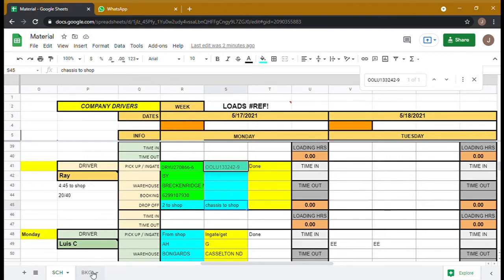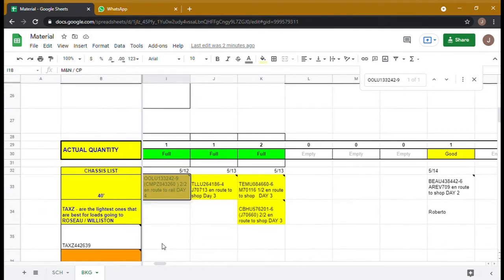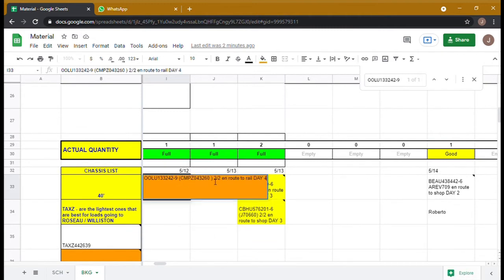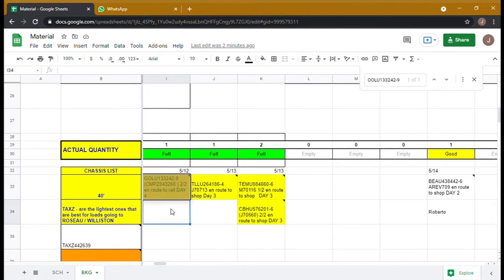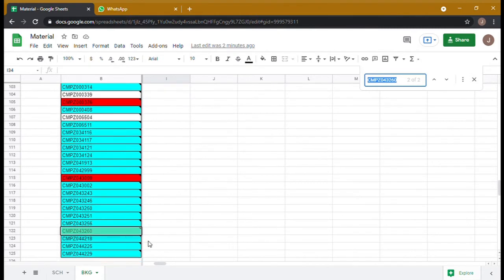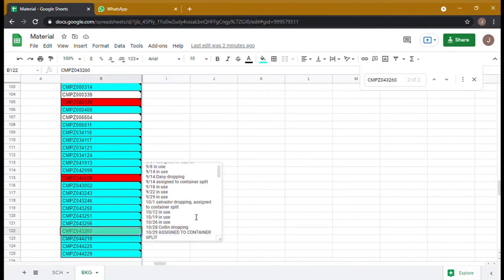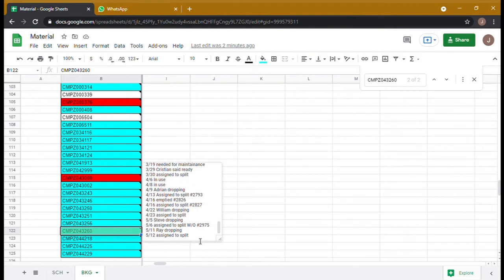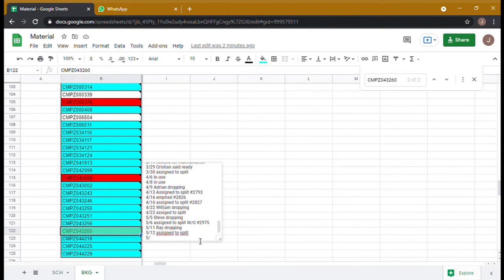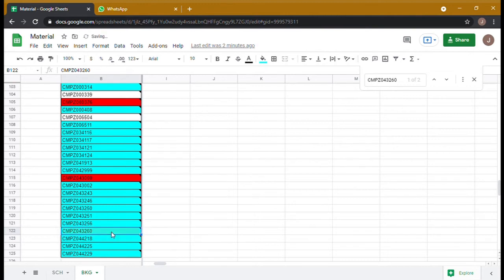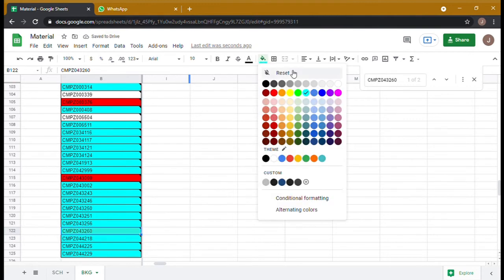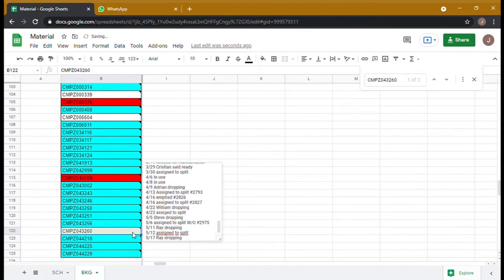So what we're going to do is we're going to copy this chassis number. We're going to look for it in our booking page, and as you can see, it is right in here. So we're going to make a note saying 5/17 Ray dropping, and we're gonna mark this chassis as white. That way everybody knows that chassis is available after Ray drops it at the shop.